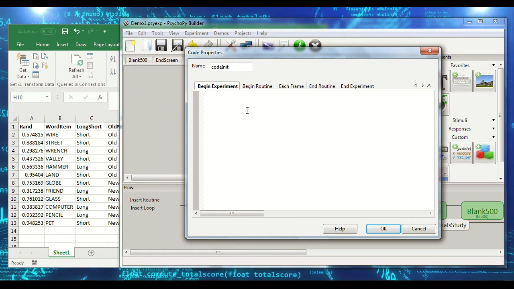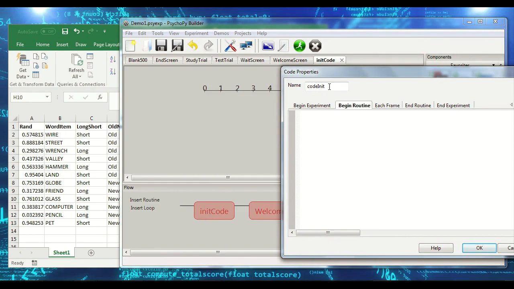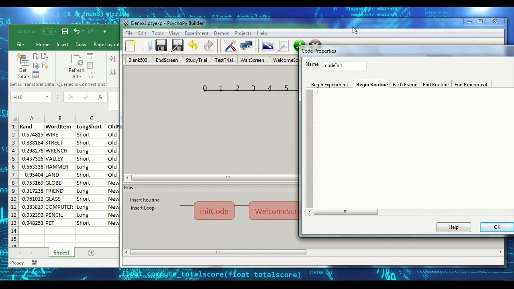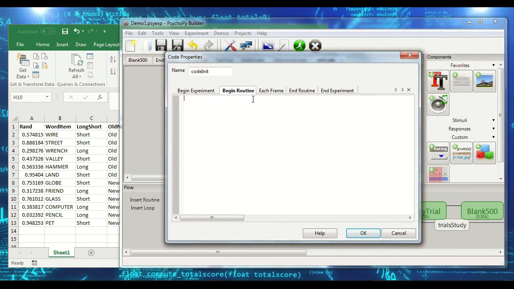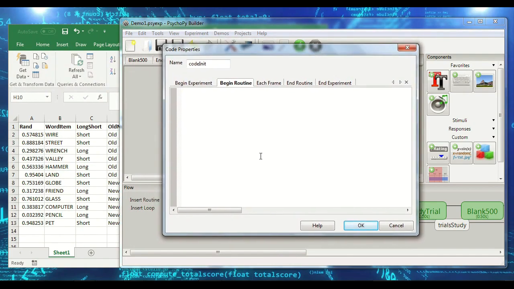So often in this begin experiment section, you want to include variables that you just want to set at the very outset to have some default value. And so we'll actually include a bit of code in here. Then you have the begin routine area, and this is where you can write some code that will run once when the init code section is reached. If we'd put this script component in the welcome screen section, then any code that we type in here would run as soon as welcome screen started for the first time. So begin routine, wherever you are in the timeline, the code will run when you actually reach that section.